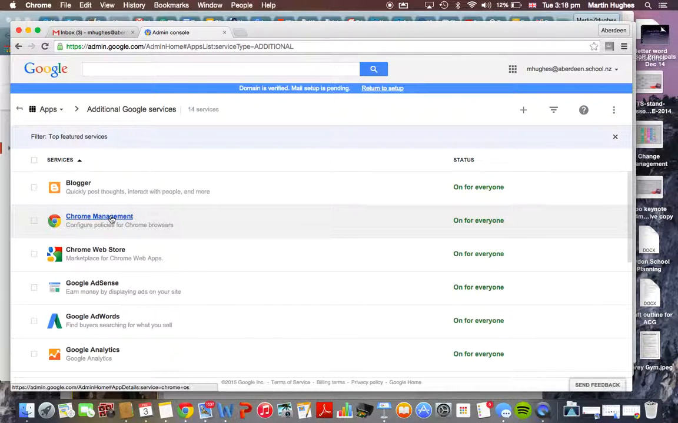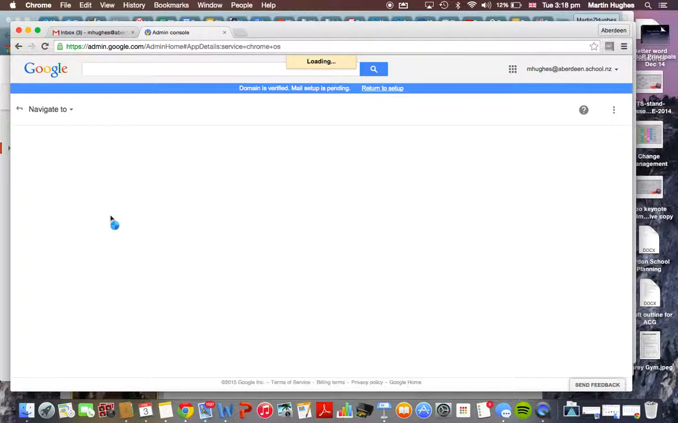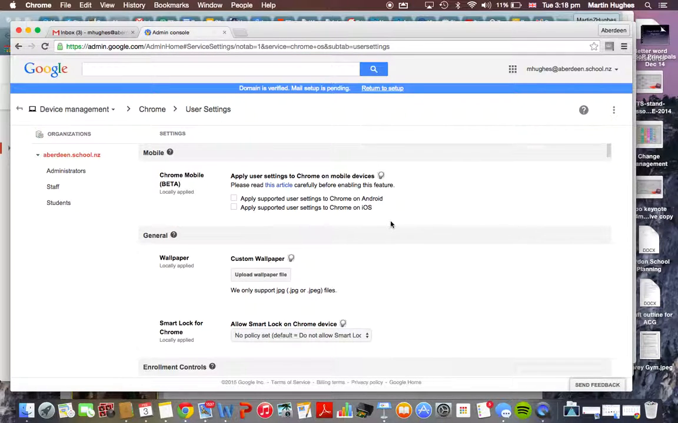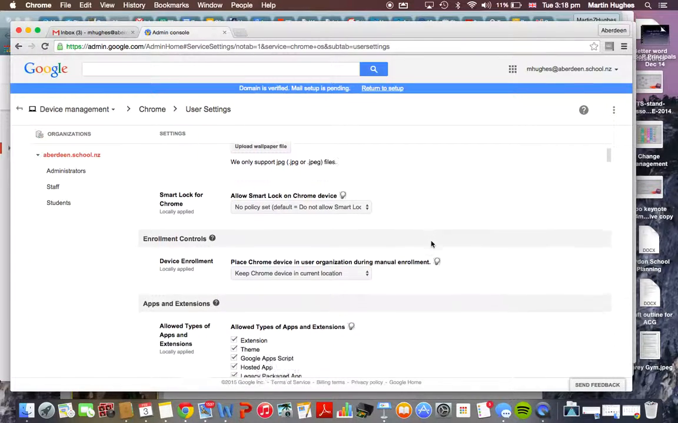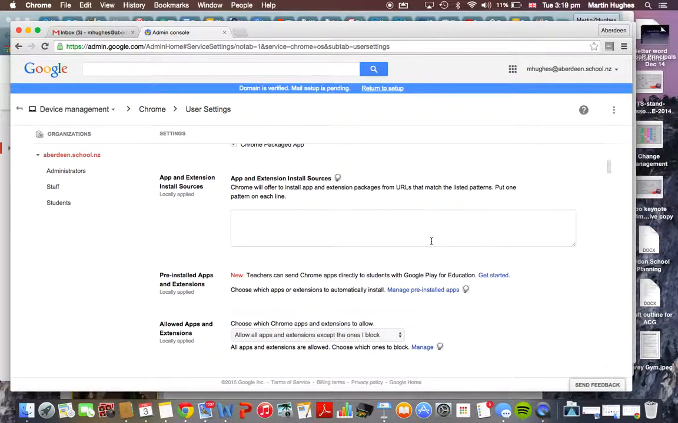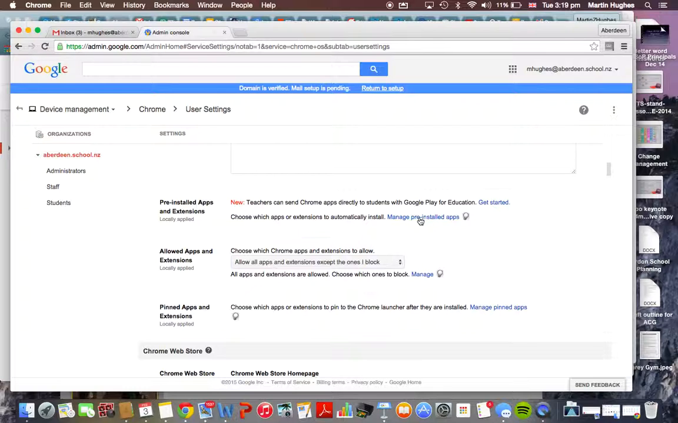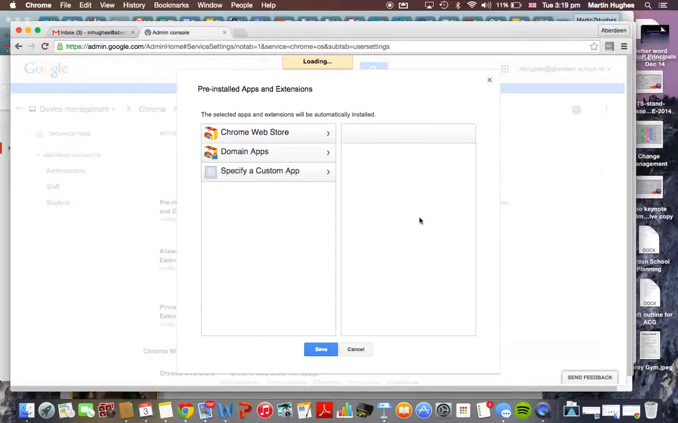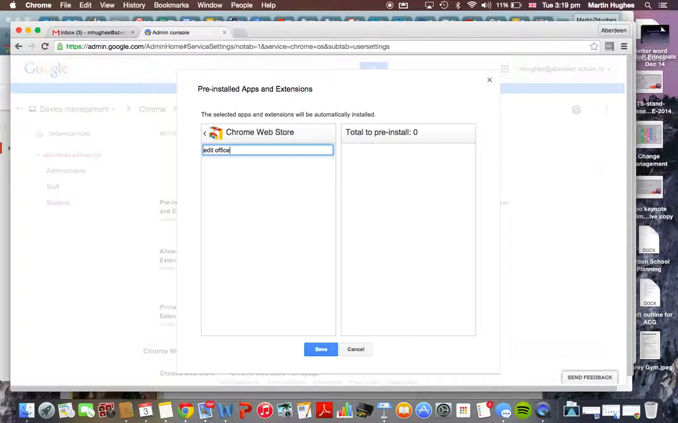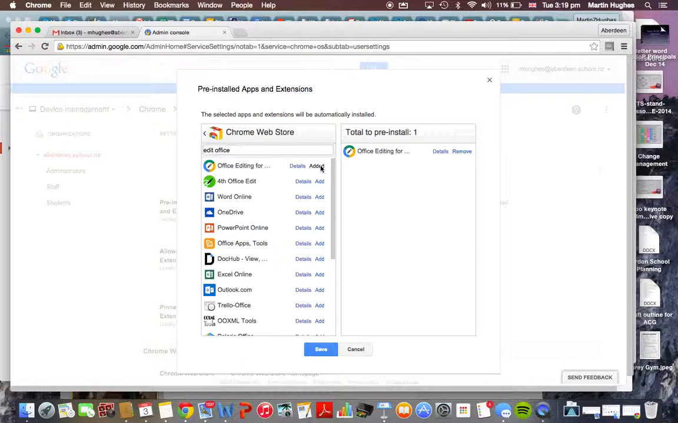So, in Chrome Management, it's really important that we do a few things. So we go to User Settings. And obviously, these settings need to be differentiated for different people within the group, within the school. But for now, I'm just going through a sort of blanket approach here, a shotgun approach. So it really makes sense to pre-install some apps. So some examples are Edit Office, for example. So this helps to convert Office documents across.